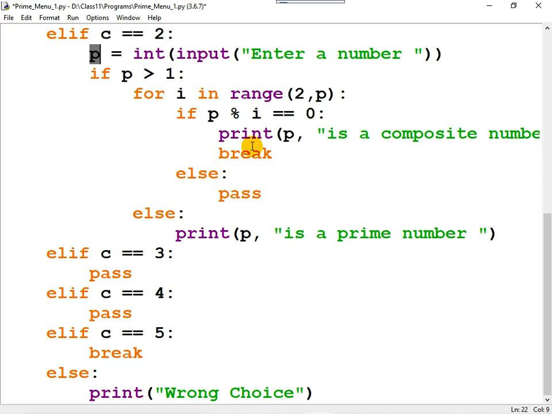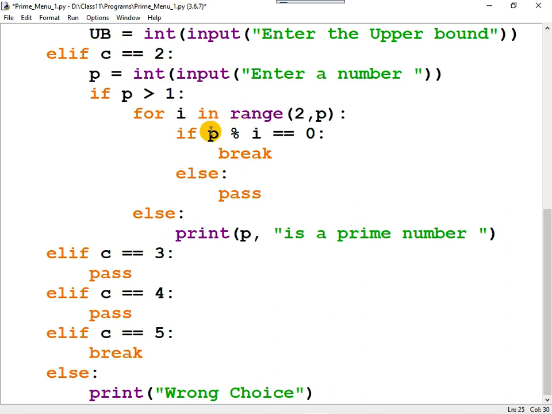Now here, if P is not a prime number, no need to write that P is a composite number. Reason, here we are generating all the prime numbers between lower bound and upper bound. So if it is not a prime number, nothing to do. No need to say that it is a composite number. So change 1, you can remove this print statement. Okay, you can remove that print statement. Okay, so if it is a composite number, we will not display anything. We will break from the for loop.